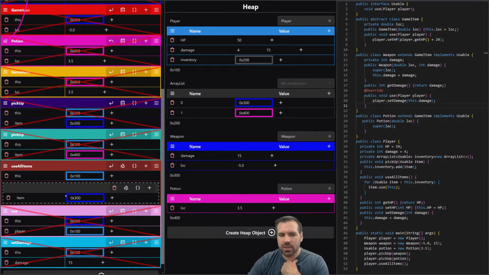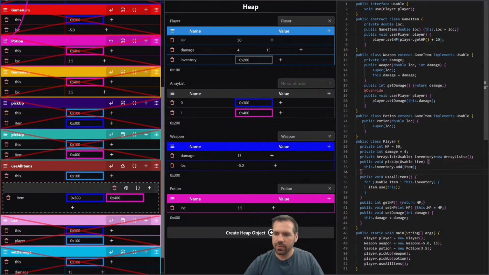And we're back in useAllItems. UseAllItems was at this line right here. So that did its thing. We hit the closing brace of the loop, so we're on the next iteration. We're at OX300. We're moving to the next value, OX400, and going through the loop again. So we're doing item.use again.